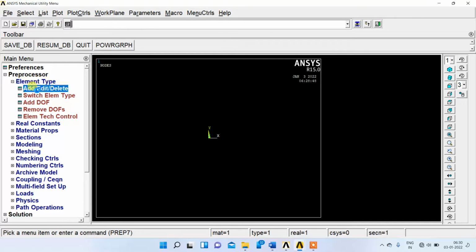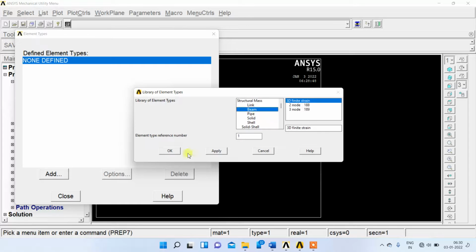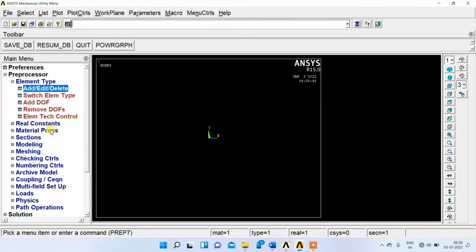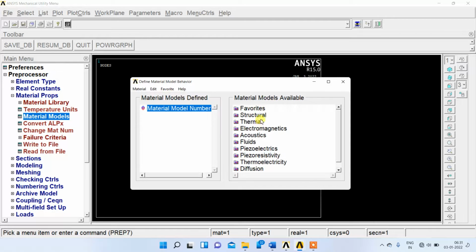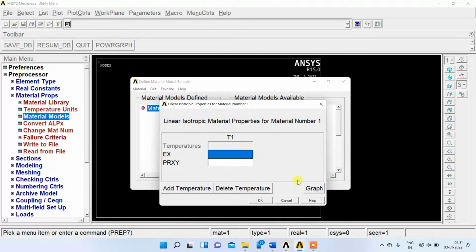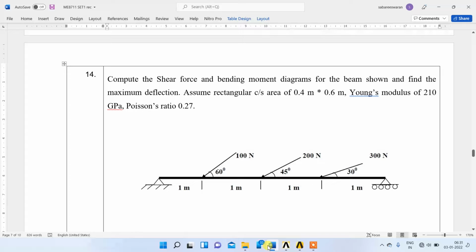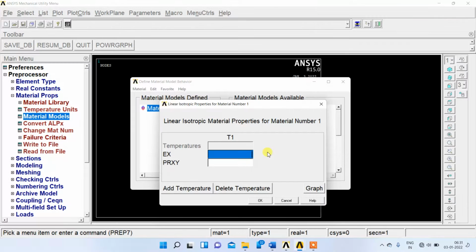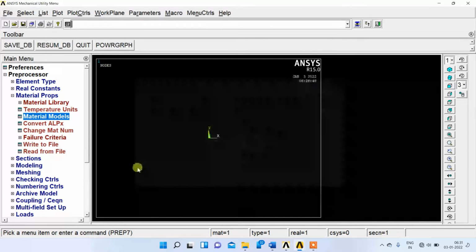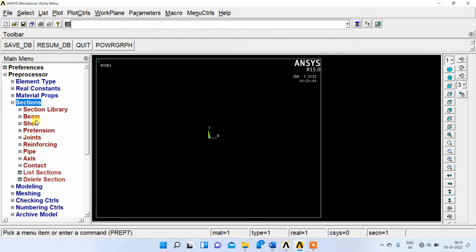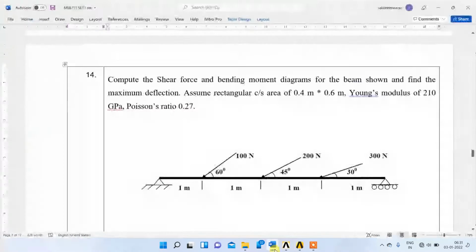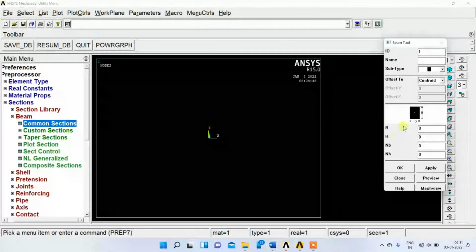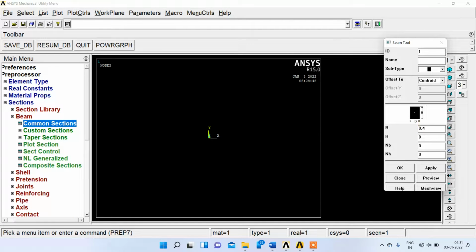In ANSYS, go to element type, add beam element, then material properties, material models, structural, linear, elastic, isotropic. Check the problem statement for the material property. There is 210 gigapascal, 210 E9, and Poisson's ratio 0.27. Go to section, beam, common sections. Check the cross-sectional area, 0.4 and 0.6 meter.